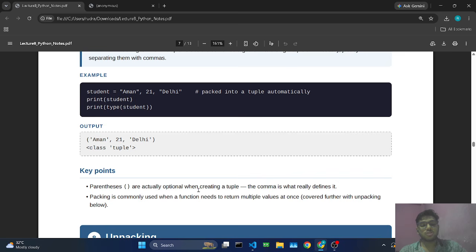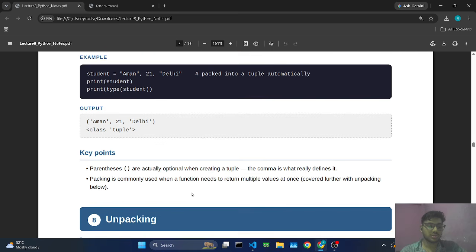Parentheses are actually optional when creating a tuple. The comma is what really defines it. Packing is commonly used when a function needs to return multiple values at once. Covered further with unpacking below.